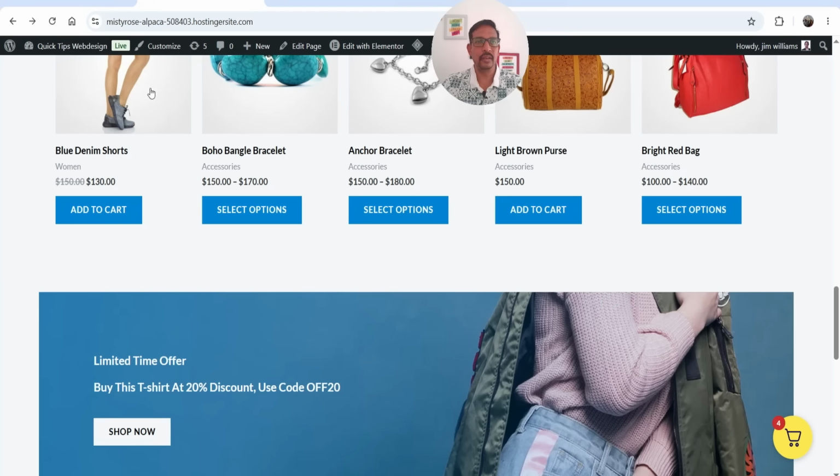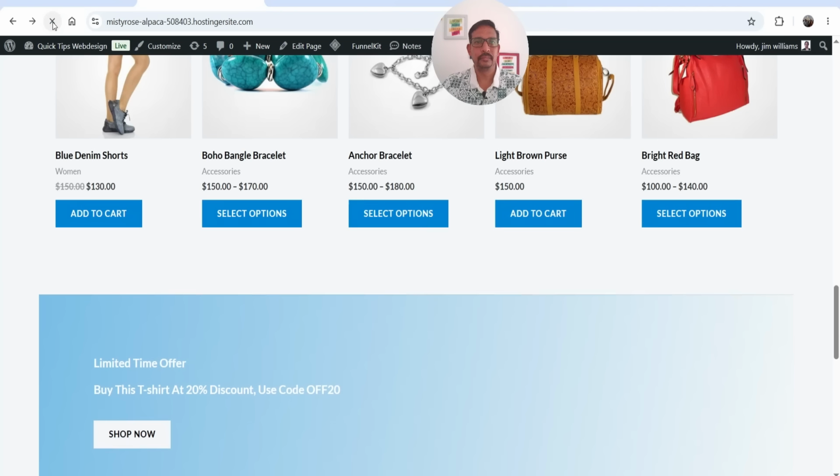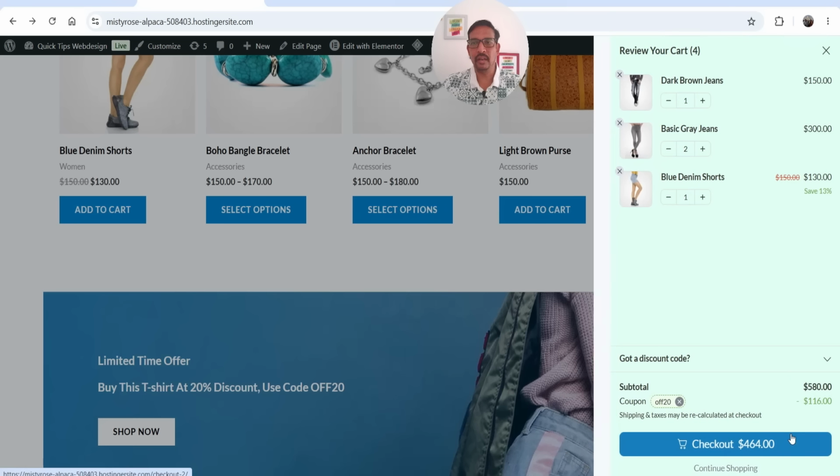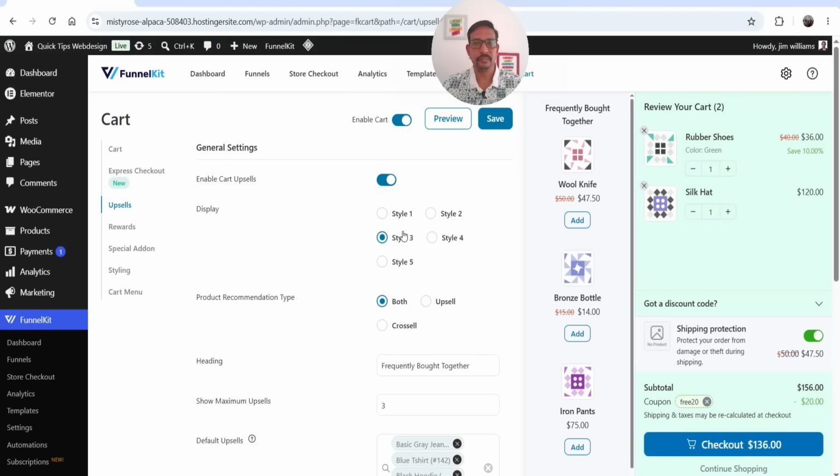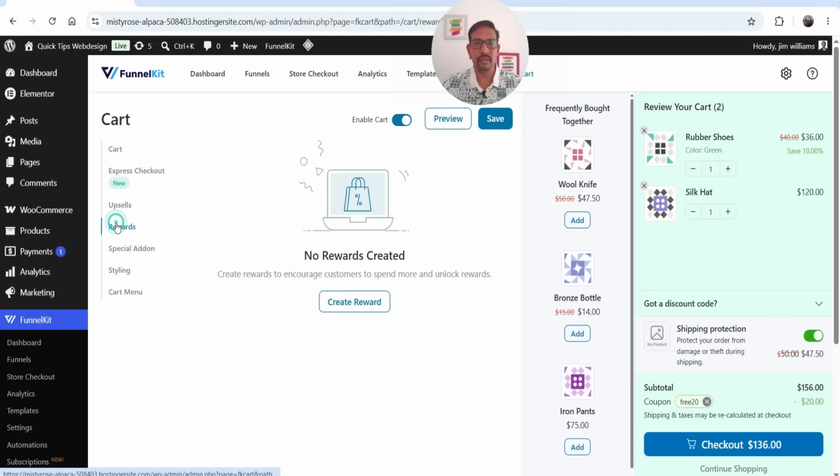Let's go back, refresh it, and open the side cart, and you will see upsell and cross-sell products which are set by default. Close it. Let's go back. Now let's go to rewards.